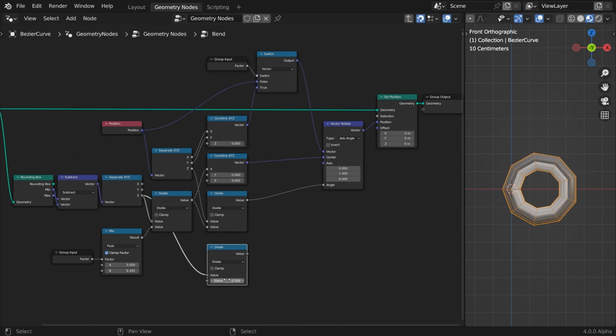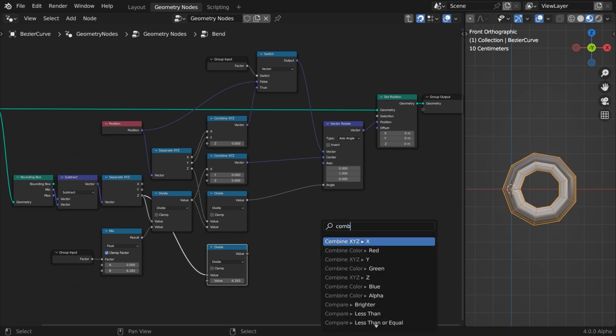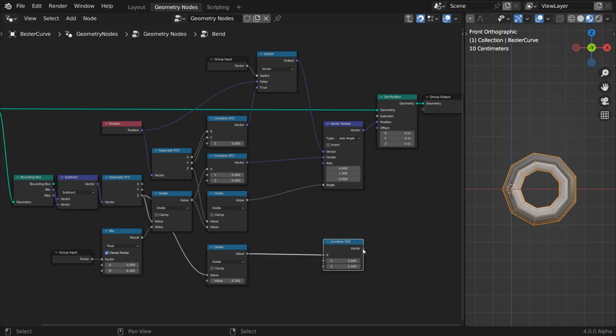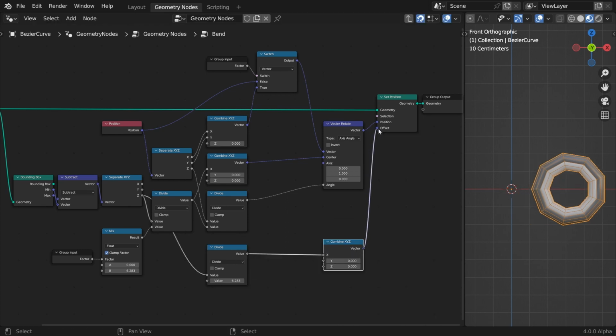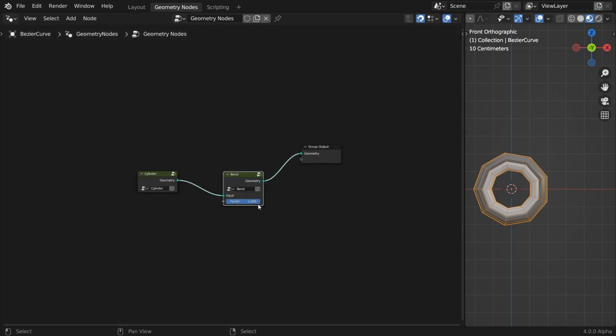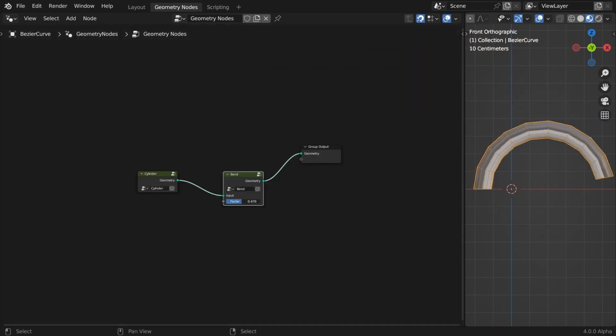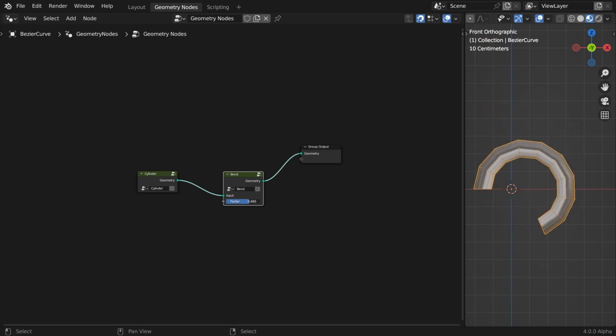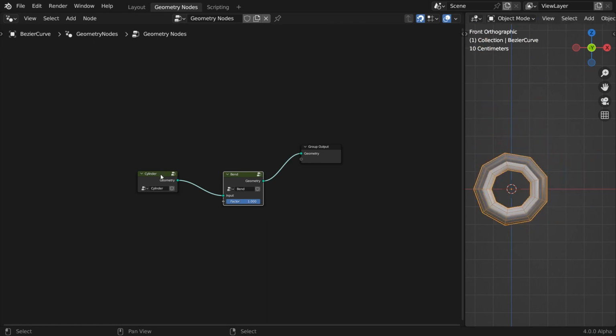We find the radius of a circle by dividing the length of its circumference by 2 times pi. Combine the result into a new vector and feed it to the offset socket. We need to offset the geometry in the negative X direction, so negate the 2 times pi angle. Tab out of the group and play with the bending factor. Experiment with other parameters also.